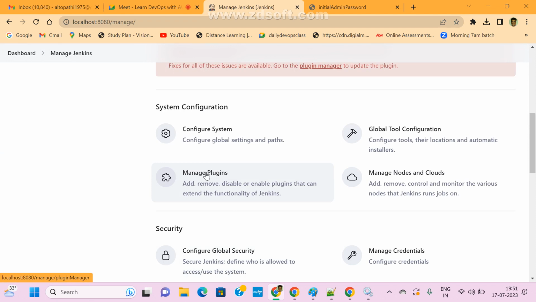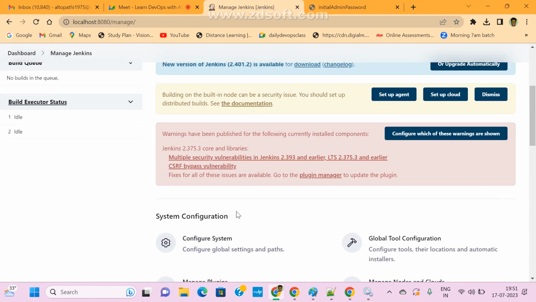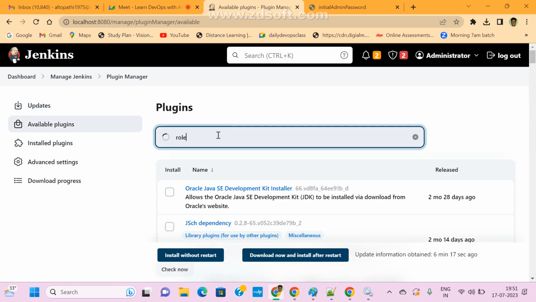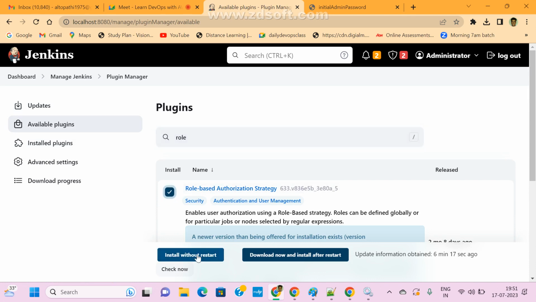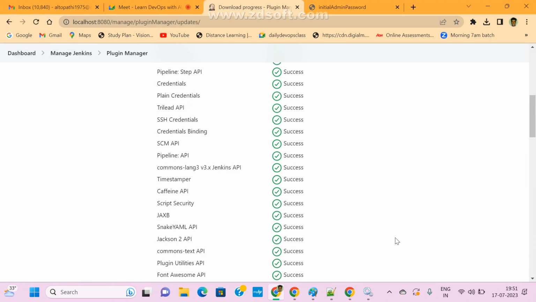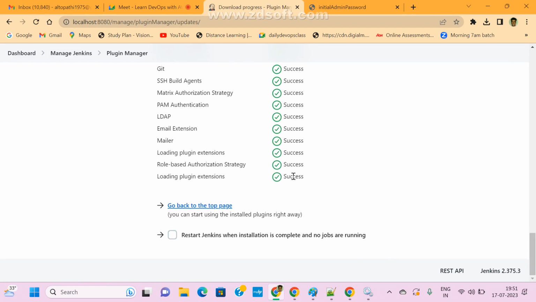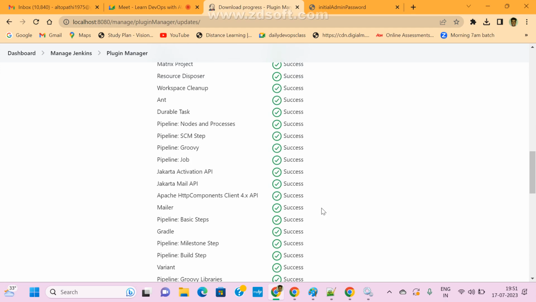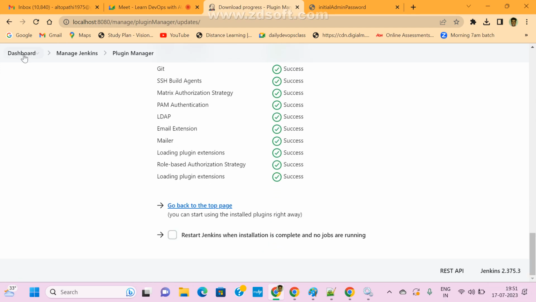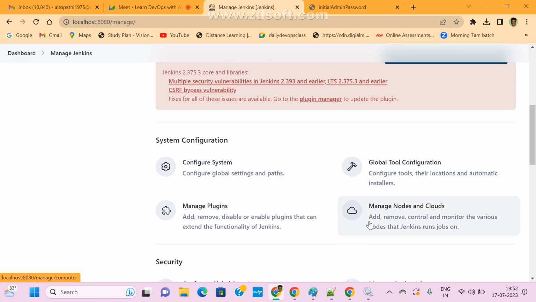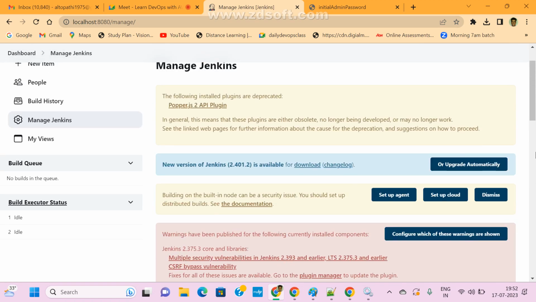So go to Manage Jenkins, and in the available tab, search for role, right? Role based authentication. This is done, role based is done only. Now we can go and check it. Manage Jenkins, go to here, this is the security.